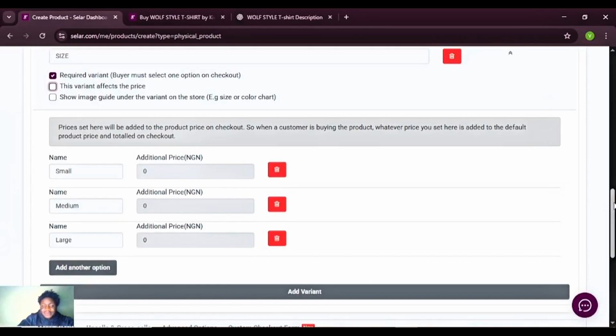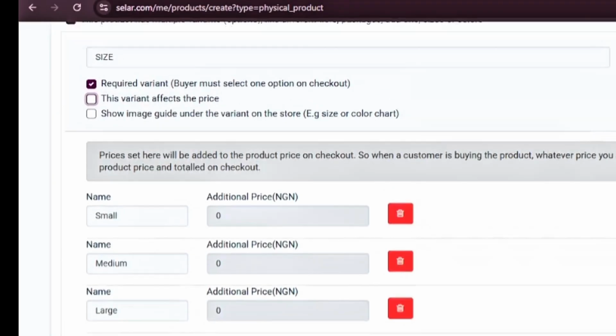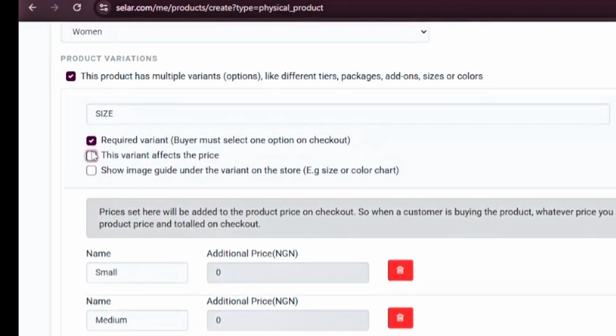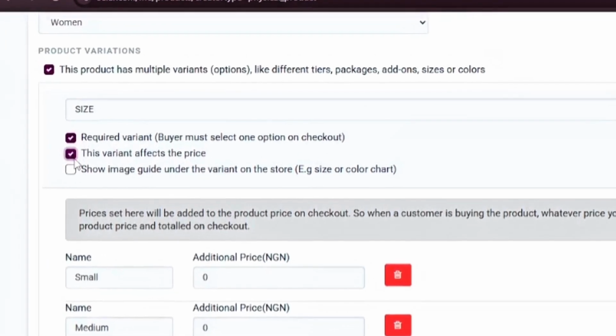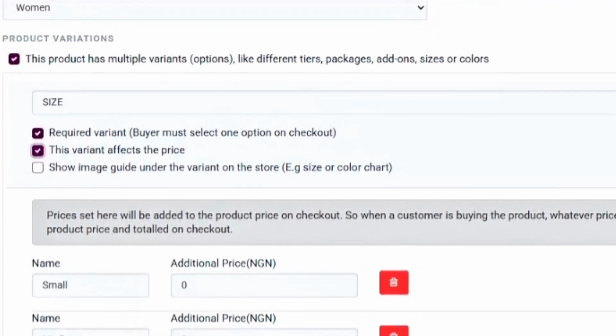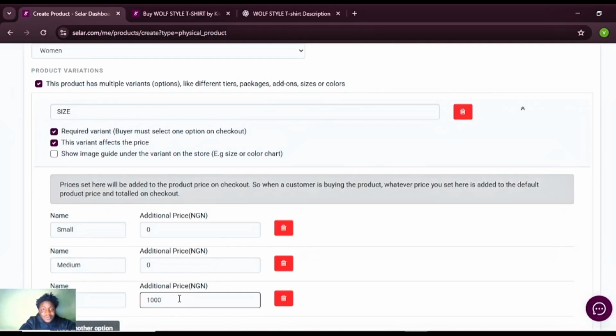and then large. But in case you want to put additional price to all these variants, all you simply have to do is to scroll up and then check this variant affects the price. Automatically the additional price would be editable. As you guys can see now, I can put an additional 1,000, or additional 5,000, whatever it might be. But that is in case you want it to affect the price. But in case you don't want it to affect, then that's fine. All right, so let me just change this back to 0, and then uncheck.